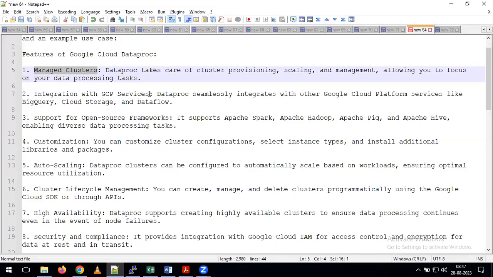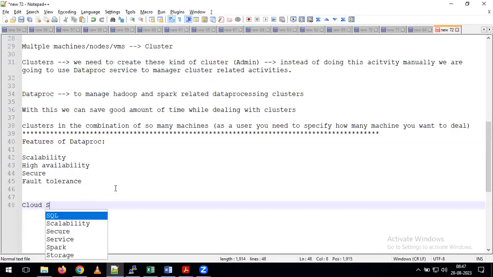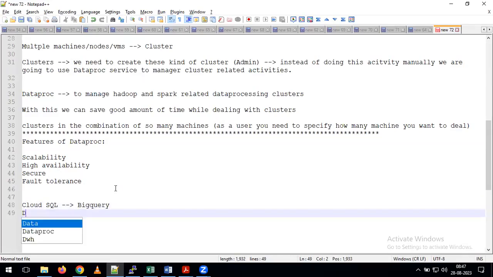Second, with the help of Dataproc, you can integrate with any kind of GCP service. For example, if you remember in the previous class, we discussed Cloud SQL. With the help of Cloud SQL, what did we do? We integrated with BigQuery depending on our requirement. In the same way, with Dataproc also, we can integrate with other services. We can integrate with GCS if you want, or with BigQuery, or with Dataflow. Like that, we can integrate with different services on top of our GCP.